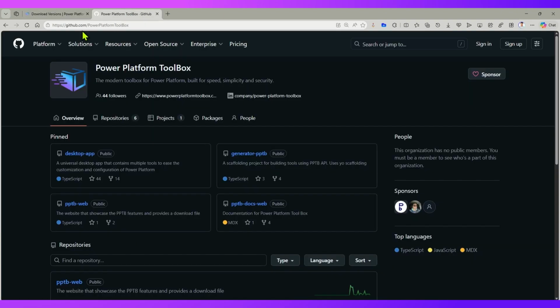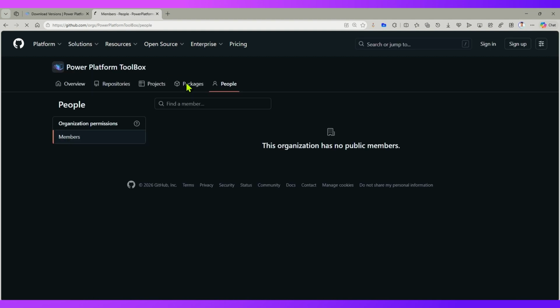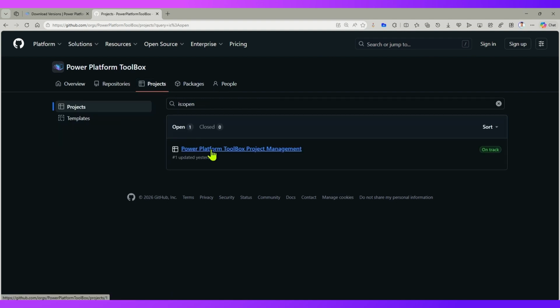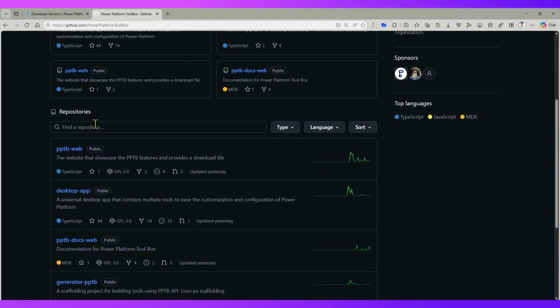You can also navigate to GitHub. So in github.com/power platform toolbox, here you will be able to see the desktop app, the repositories basically. You can see the repositories and you can also see the people who are the members. Now you need to sign into the application. Here you can also navigate to the projects. You can view the templates. You can see all the documentation for the project, and I believe you can even contribute as well.